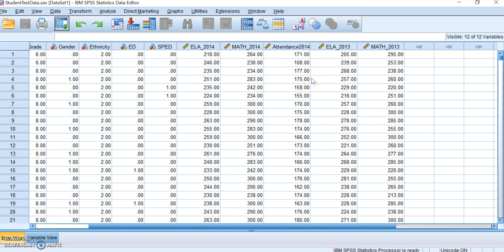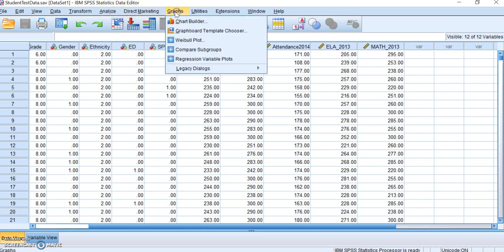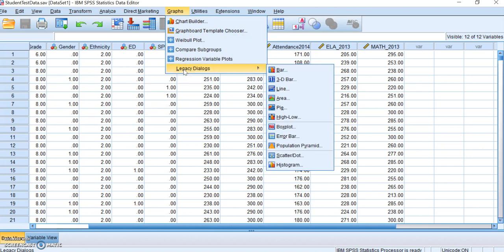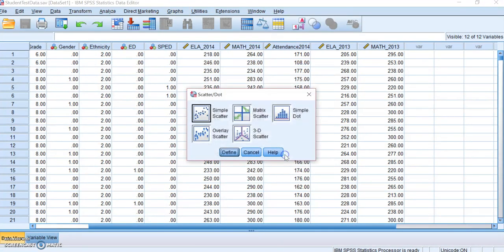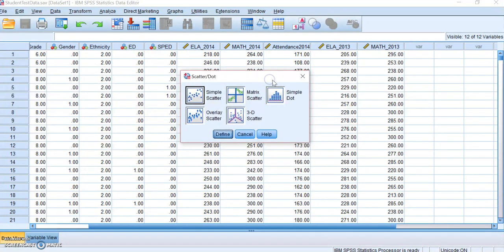In order to do a scatter plot, we simply go up to the pull-down menu, Graphs. We click on it. When the drop-down menu appears, we go to Legacy Dialogs. Another drop-down menu appears, and you'll notice down the bottom is something called Scatter Dot. We want to click on that, and a little window pops up, and it asks us to define what we're looking for. So what we're going to select here is the one that's already selected, called a simple scatter. I'm just going to click my mouse on it. You'll notice how the box around it gets dark. Simple scatter. And then SPSS is asking us to define that. So we simply click Define.